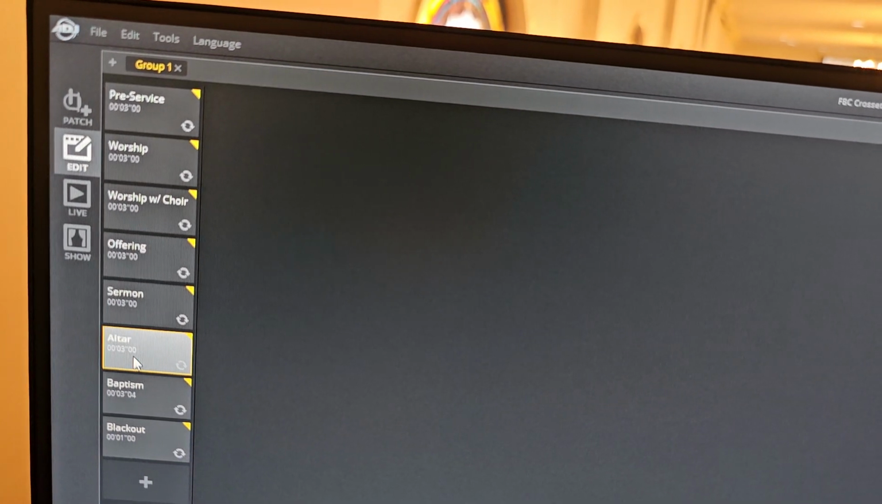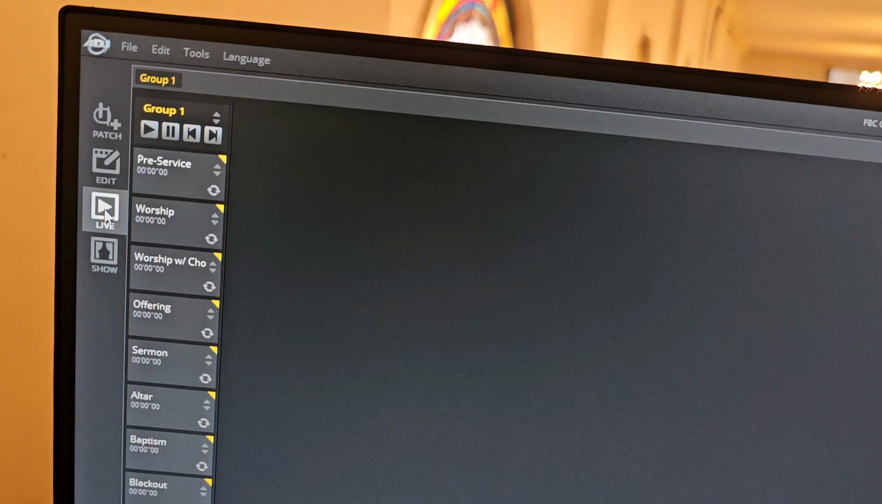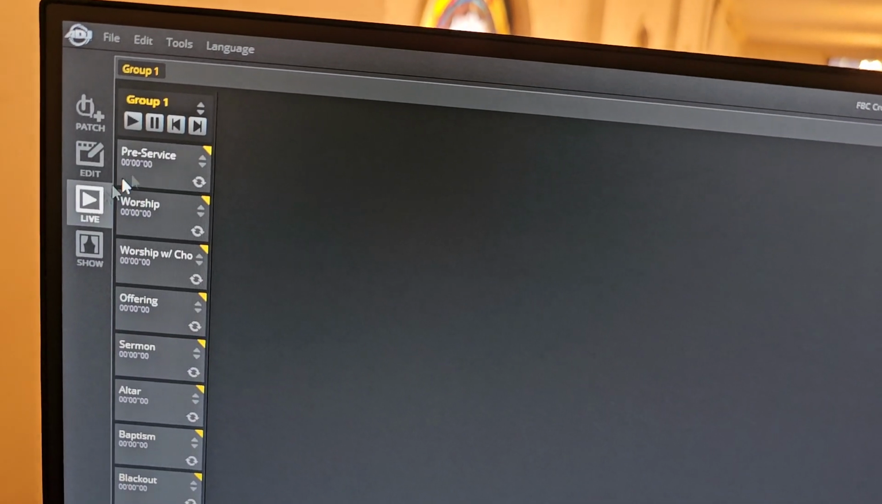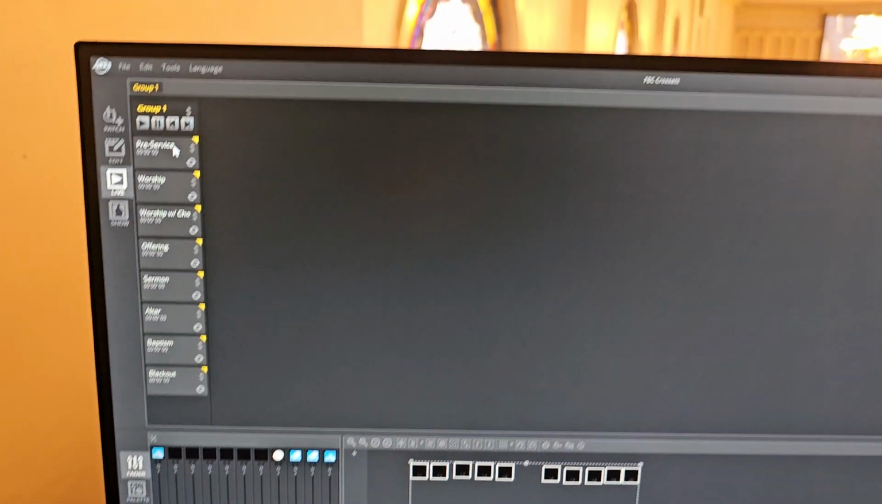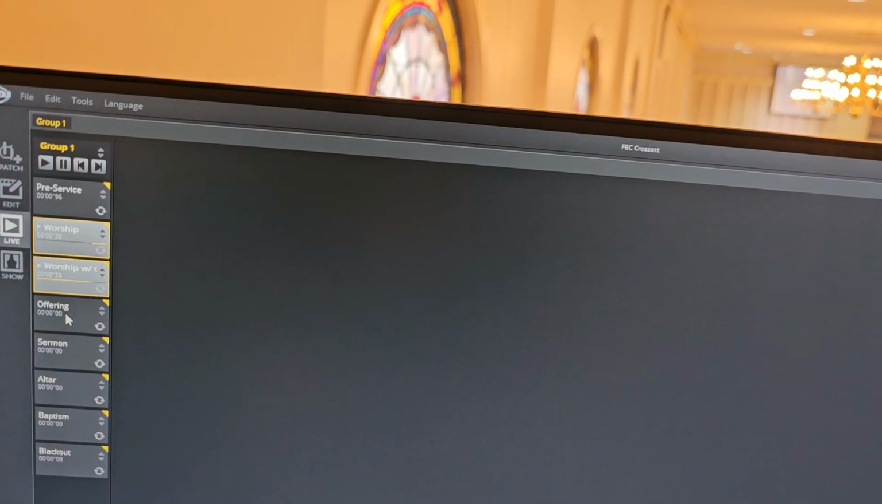Once we get it the way we want it, if we want to run the show in the software, we will go to the live button, and we can then click through them and change them that way.